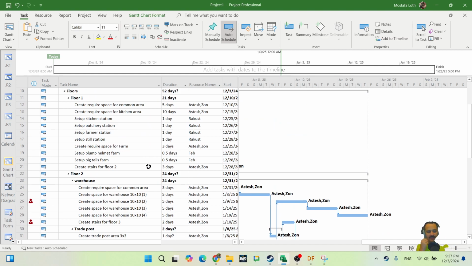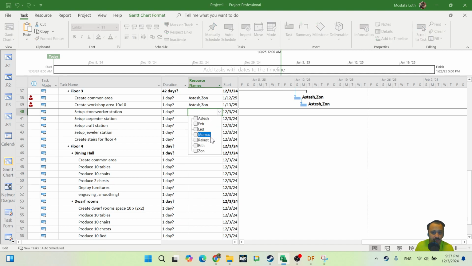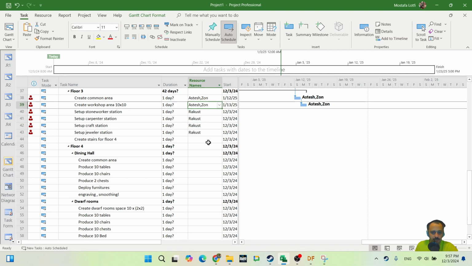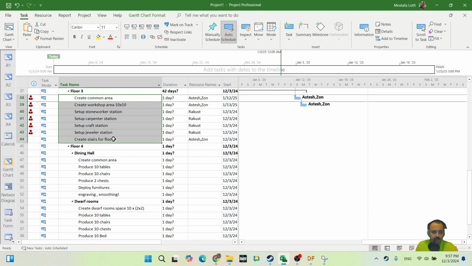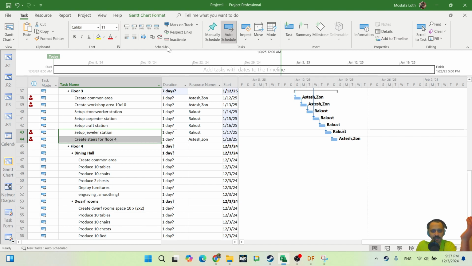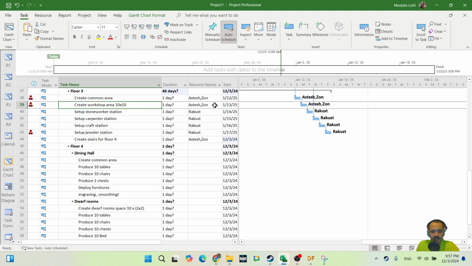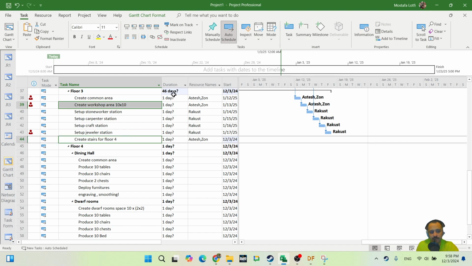I think this one can be handled by Rakust, and Rakust is only one person. So maybe sequential, same as the previous one. But I should not link, for example, set up the jeweler station with the stairs to the fourth floor. Once Astesh and Zone completed their job on workshop area, they can immediately work on the floor 4.